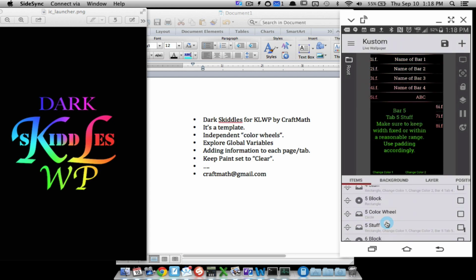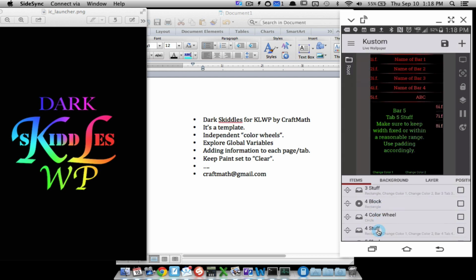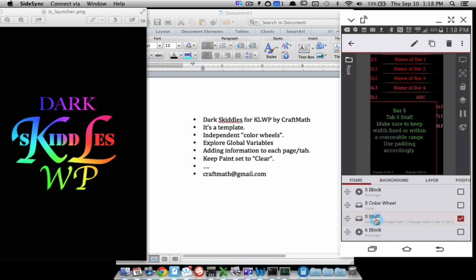And then you have this other bit of information out here. We got 5 block, 5 color wheel, 5 stuff. 5 stuff is where you change this stuff right here. If you wanted to change the 4 stuff, you would go back up here to 4 stuff. So this is where we actually change our information. So let me go into 5 stuff. Open that up.